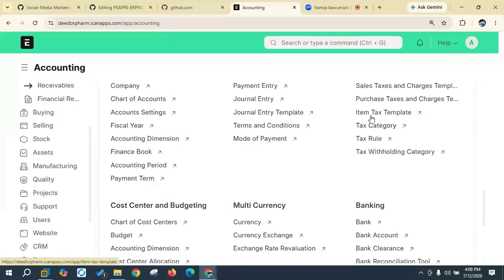If there are some items that the government requires you to tax, then we add the tax category and the taxes so that when the cashier selects it, the taxes will be applied already.